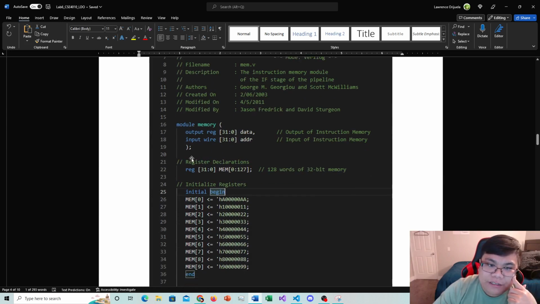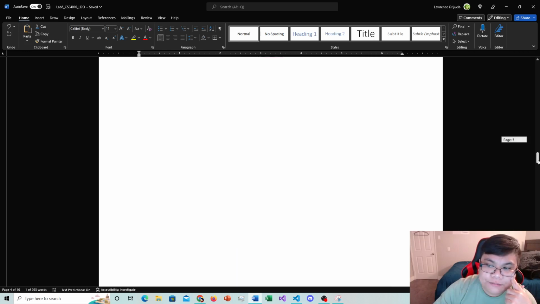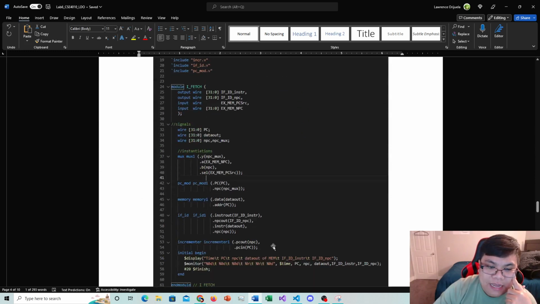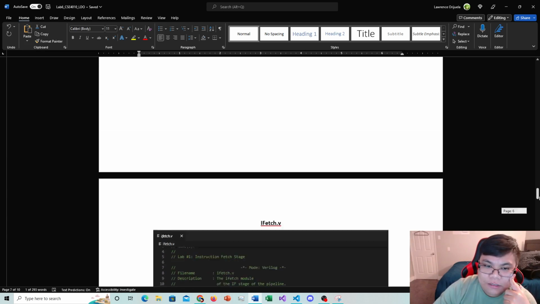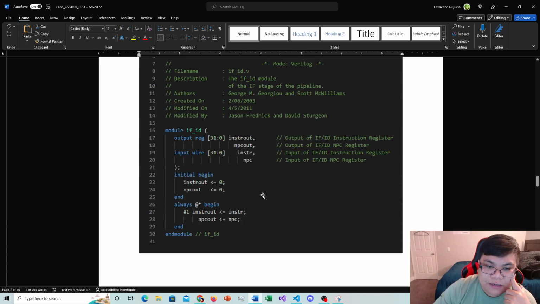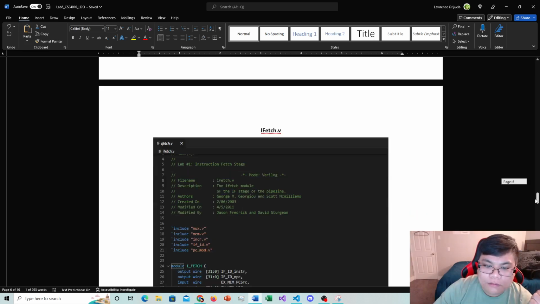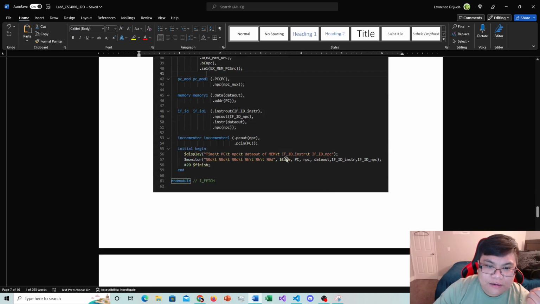So it requires 2 inputs here, okay? One output wire that is 32 bits and one input wire that is also 32 bits. And the wires that we assigned to it are these 2 wires here. And then we have our IF/ID. So let me go back to this module here. IF/ID requires 2 32-bit outputs and 2 32-bit inputs, okay? And we assign them here, okay?